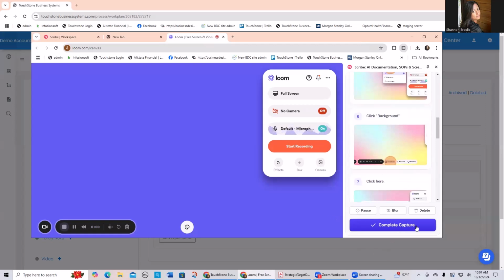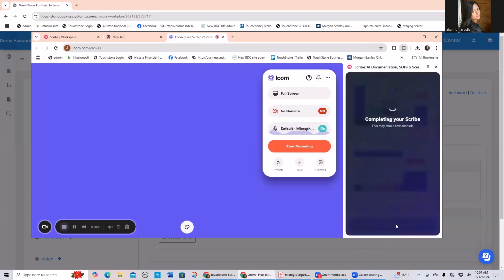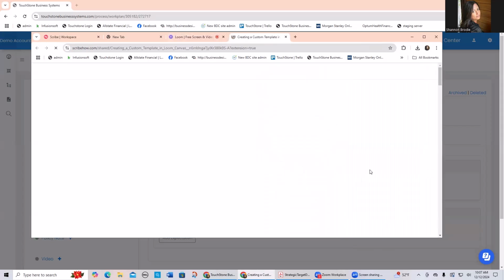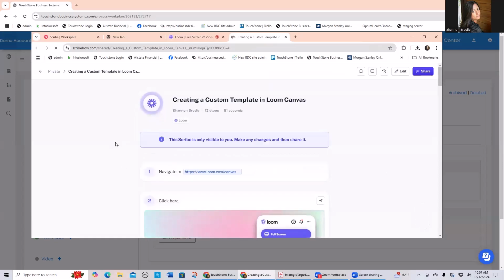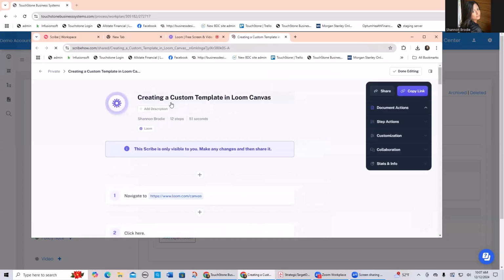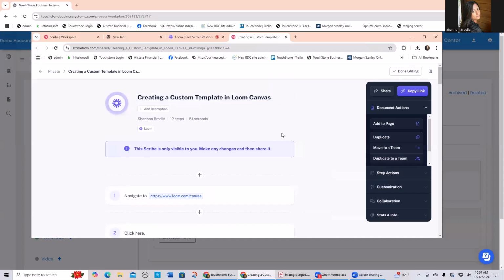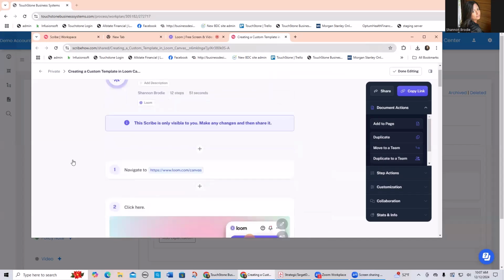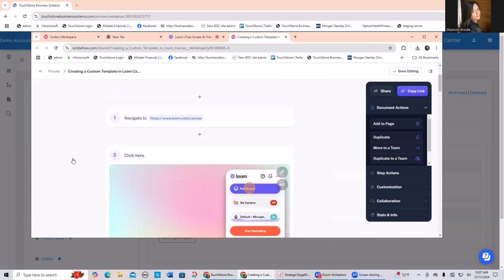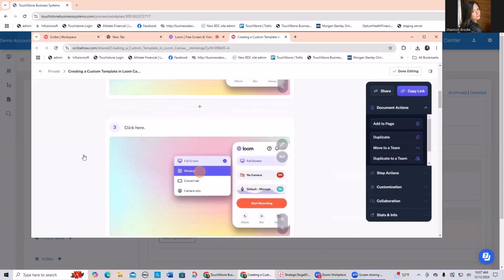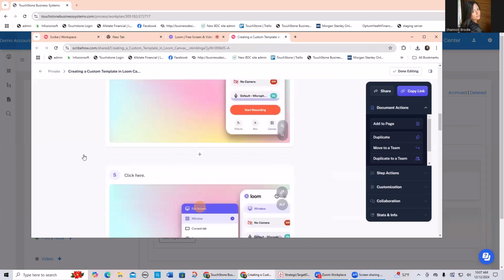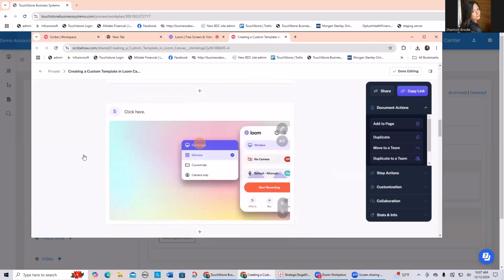So then I would go down here to complete capture when I'm finished. Now it's creating the capture, completing the capture, and you see here's the step by step. It even titled it for me, creating a custom template in Loom. Well, it ended with the template because I didn't actually click the button to record, but it is intuitive enough that it could name things for you, but clearly you could change that. So I'm just scrolling through and showing you. It's showing everything that I clicked.